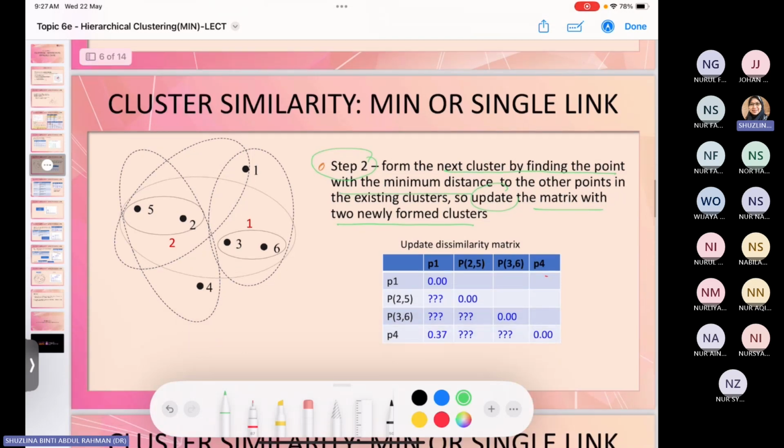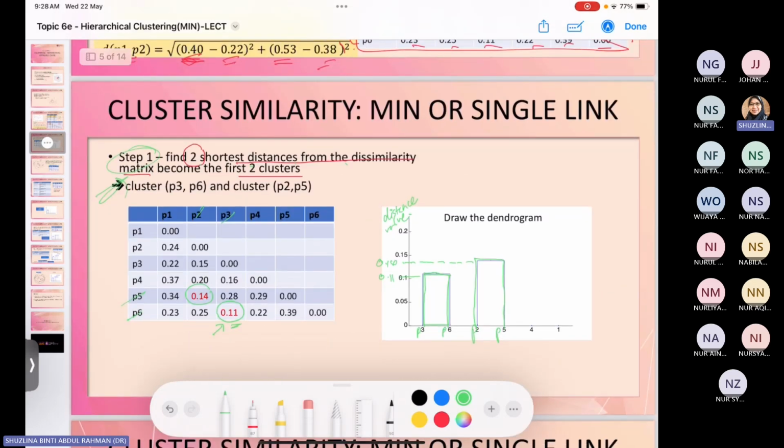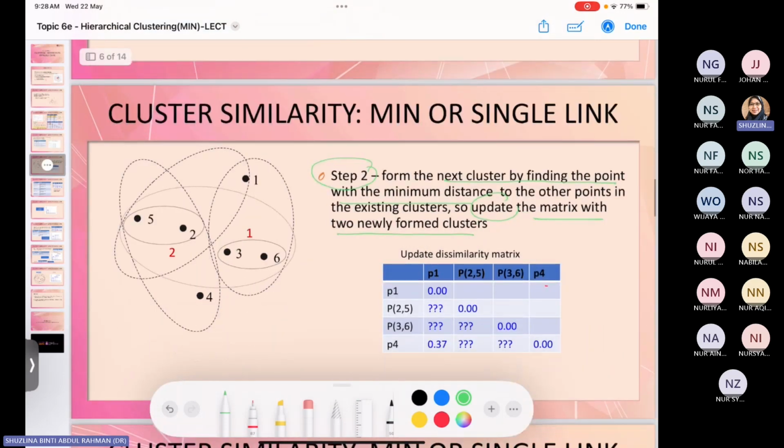So with this one, you already need to combine P2 and P3, and P3 and P6, okay? This one, and P2 and P5. So now P2 and P5, you can see here, and this one is P3 and 6. Accordingly, this is P2, P5, and this is P3 to 6. So now what will be the value for this one, this one, this one, isn't it? So you need to update the dissimilarity matrix.